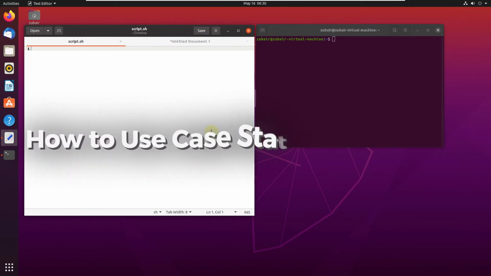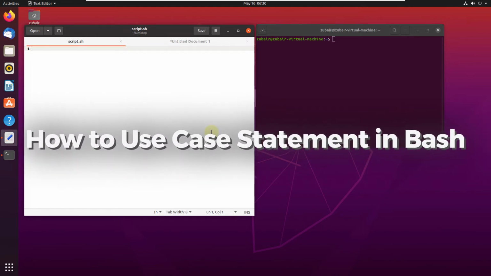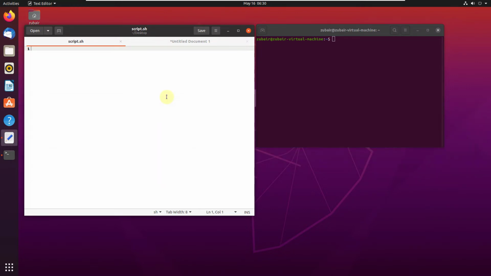Hello everyone. In today's video, we are going to talk about how to use the case statement in Bash. In some other programming languages, it is also known as the switch statement. Basically, a case or switch statement can be used as an alternative to an if, if else, or else if statement as well. So I'll show you an example of how we can use the case statement in our Bash.